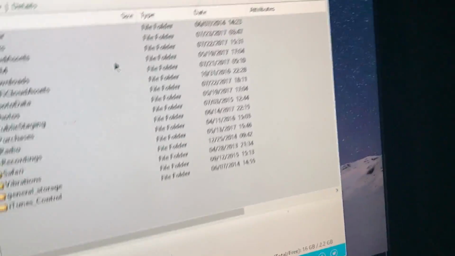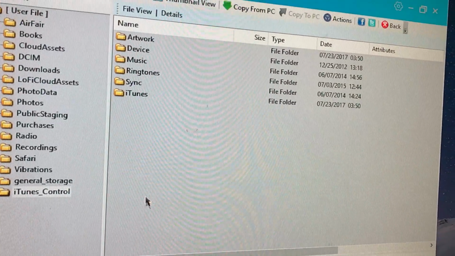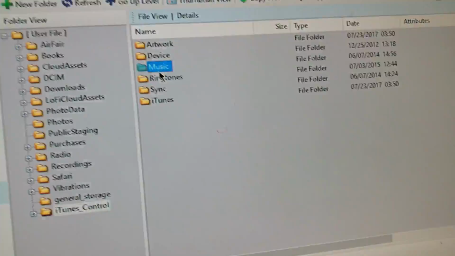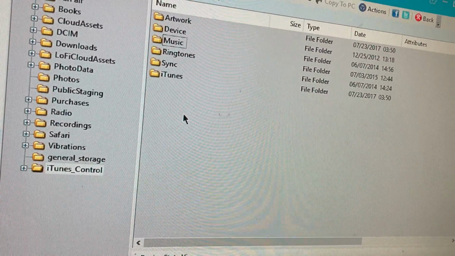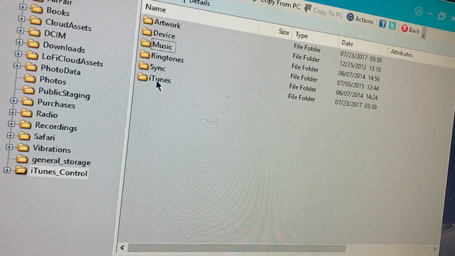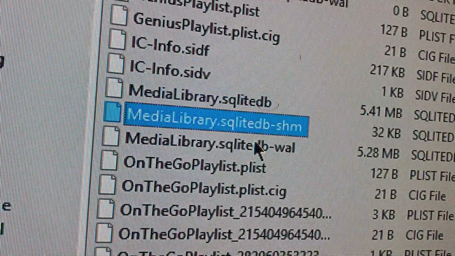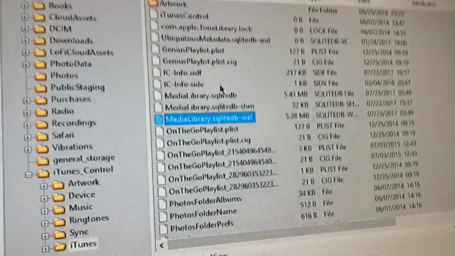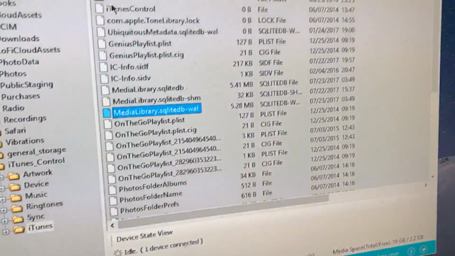Now here's where it gets complicated. Go to iTunes_control, click on Music, and then tap the delete button. I'm not going to do that because this is working just fine. Next, go to the iTunes button, and then delete these three files, just like you did with the music one. It might keep closing out this screen, just keep going back into it, it's fine.